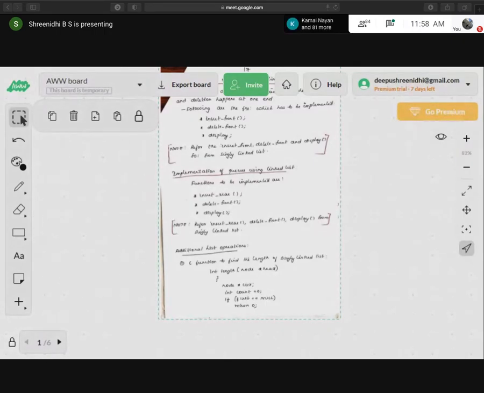Implementation of a linked list. Till last class, we have done with the implementation of linked list, and one assessment was there. I hope everyone has completed that assessment, a simple coding part. And today we will go with the additional operations that we can perform on the lists.